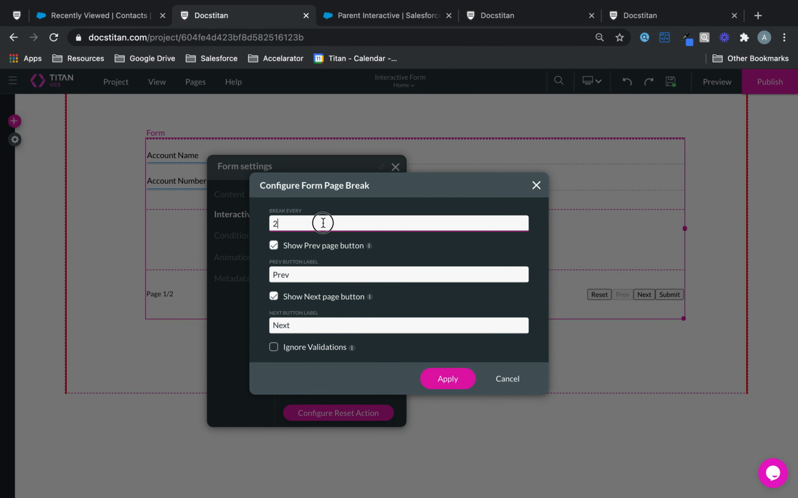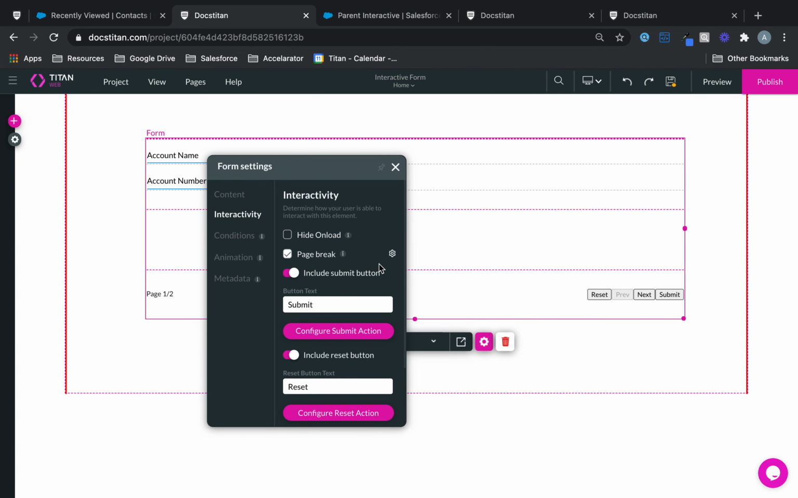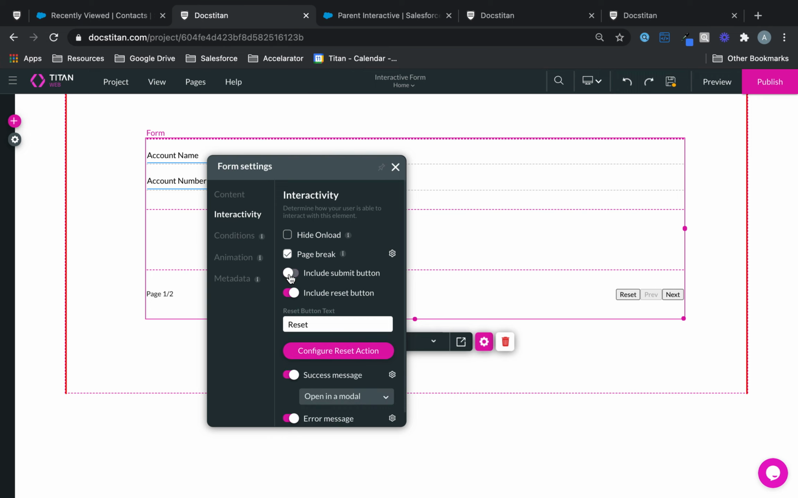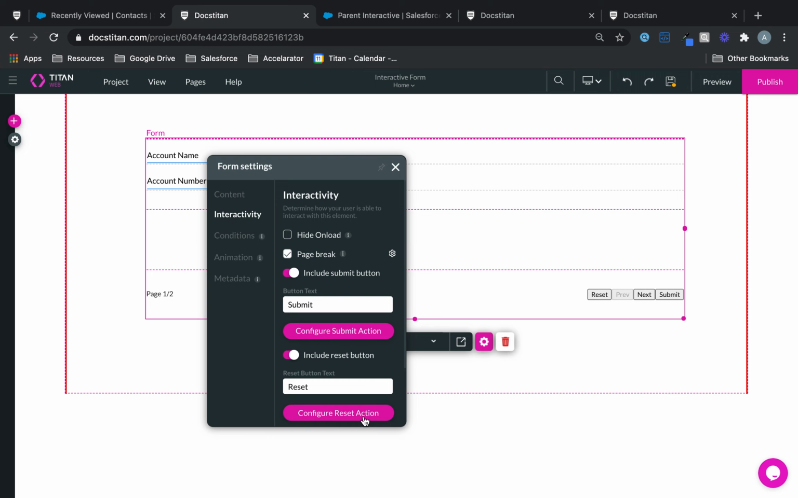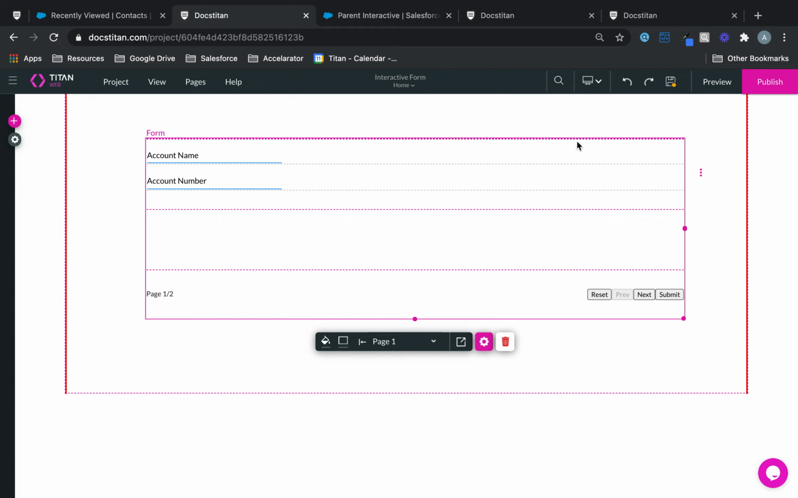Okay, so then you can break the line, you can show the previous button, you can also hide it, you can show the next button, you can also hide it. It's really up to you. You can hide the submit button as well, and you can configure your reset action as well. And all of this can be done under the interactive form.